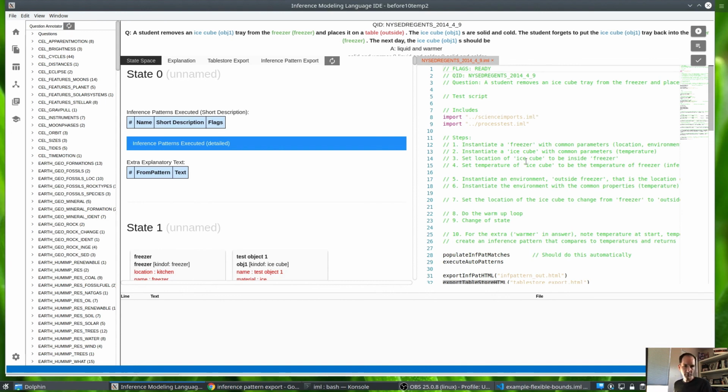This is the ice cube example. The real question from the ARC corpus is: a student removes an ice cube tray from the freezer and places it on a table. The ice cubes are solid and cold. The student forgets to put the ice cube tray back in the freezer. The next day, the object should be liquid and warmer.